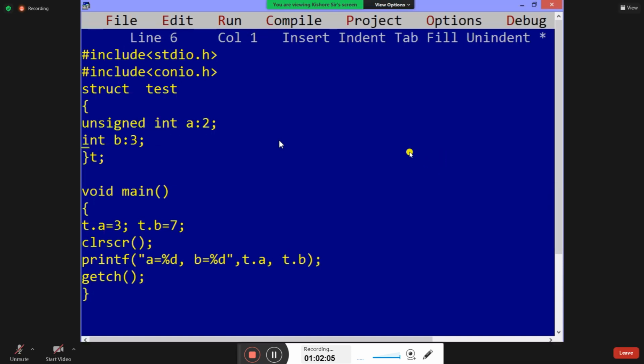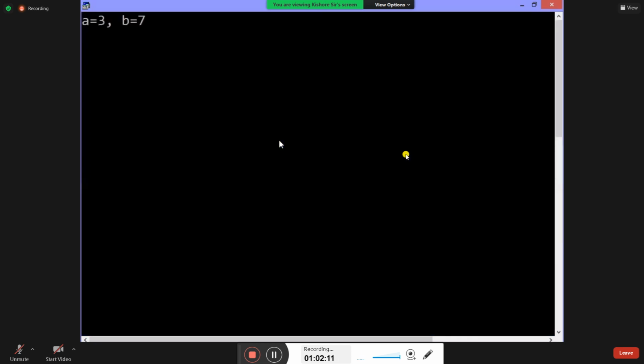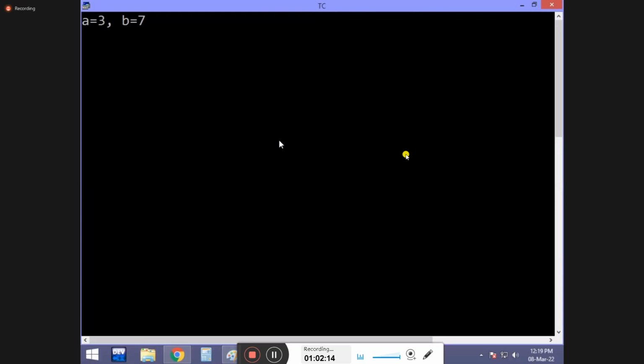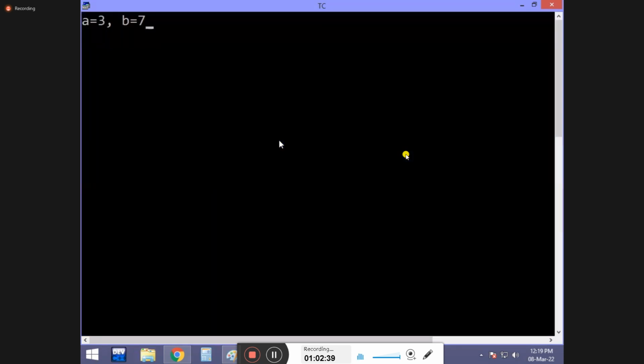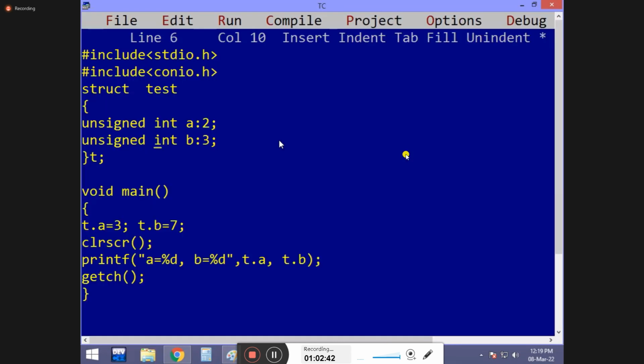Unsigned integer A, unsigned integer B. Now watch it. Any problem? Any problem is there? I am asking. A value 3, B value, based on that, guess it. Already discussed the topic. Okay, I am giving the clue also. One minute. Right now, any problem is there? A value 3, B value 7 or not? Now guess it. At least this time guess it. A value 4, B value 10.